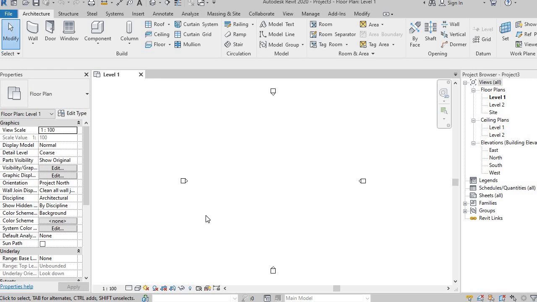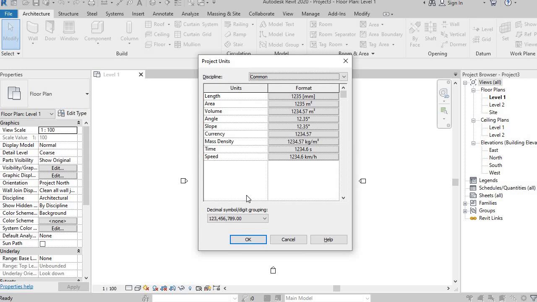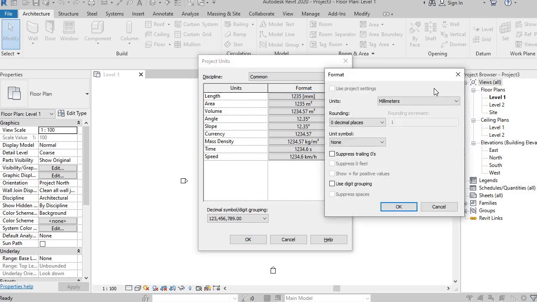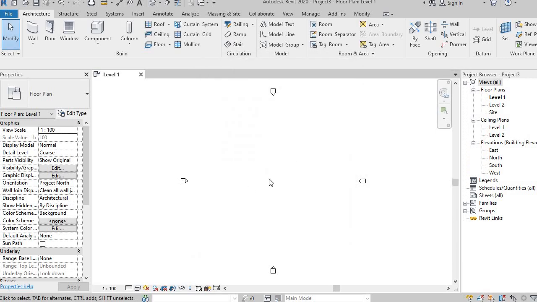Before setting up levels, first you should make sure your units are set to meters. UN is the shortcut. Press UN. Set this to meters and 2 decimal, and click on OK. To set up the levels, you should go to the elevation.